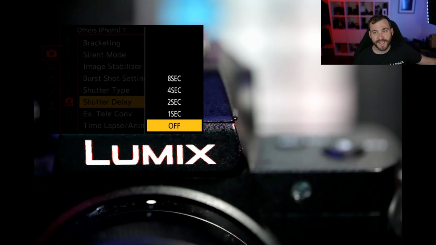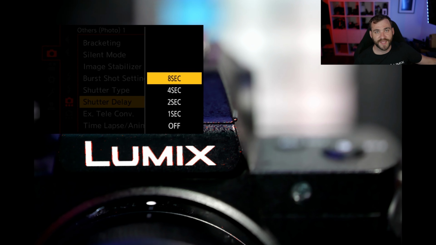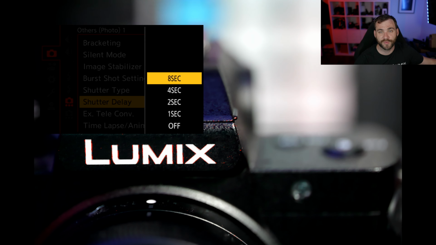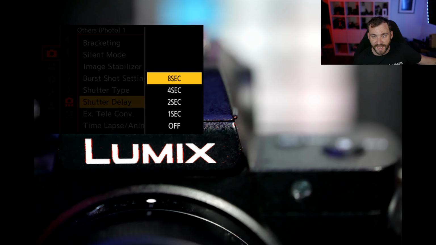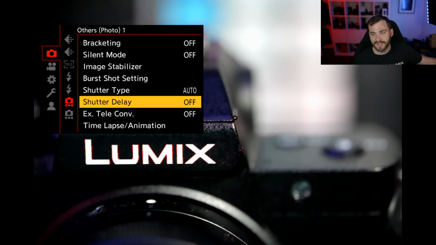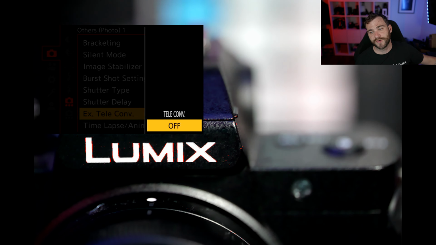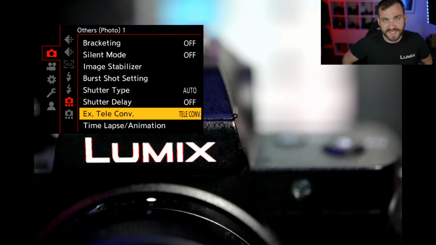Then we have shutter delay. This is just so if you don't have a remote control, or you don't have the Bluetooth set up on your phone for the Bluetooth remote that comes in the LUMIX Sync app, you can set up to an 8-second delay. EX teleconverter. So this was what someone was asking about before.